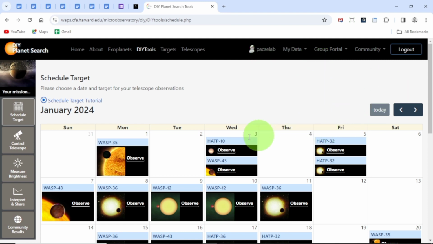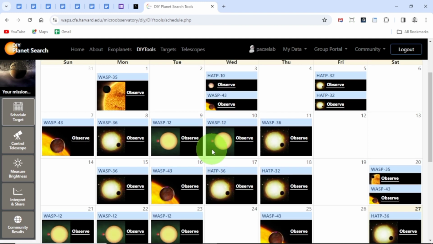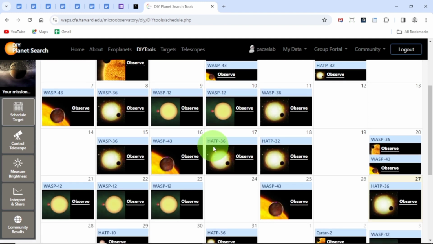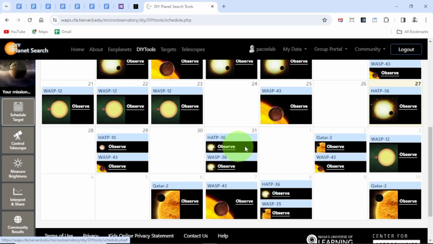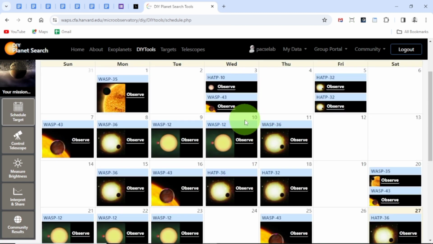I don't want to waste time. So now I want to observe. This is the MicroObservatory. Mind you, this is the MicroObservatory. I'll come over to 27. I can schedule observation in the future, like today. I can also schedule it for the 29th. I can schedule it in the future. But these ones have already gone.